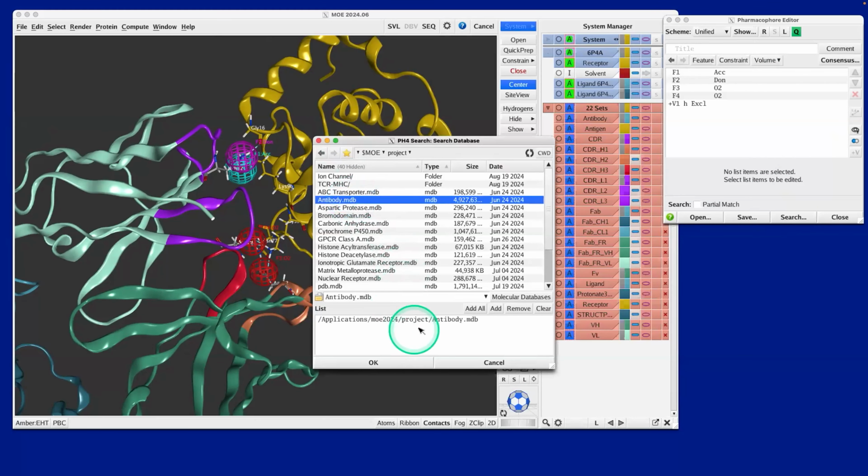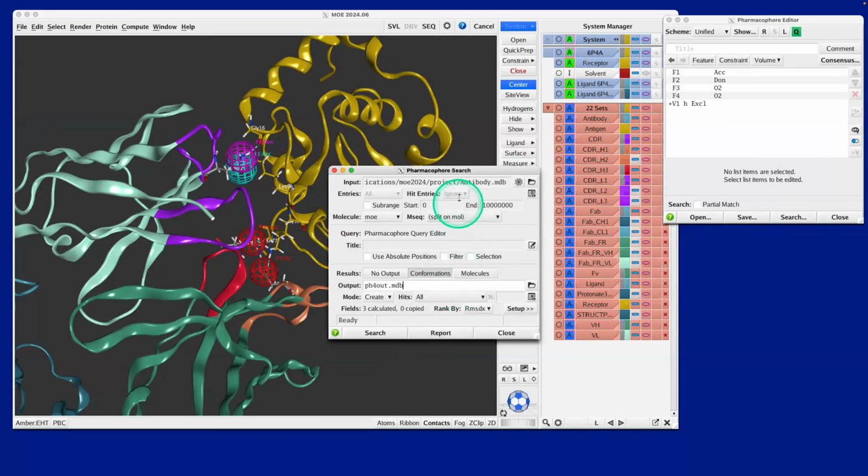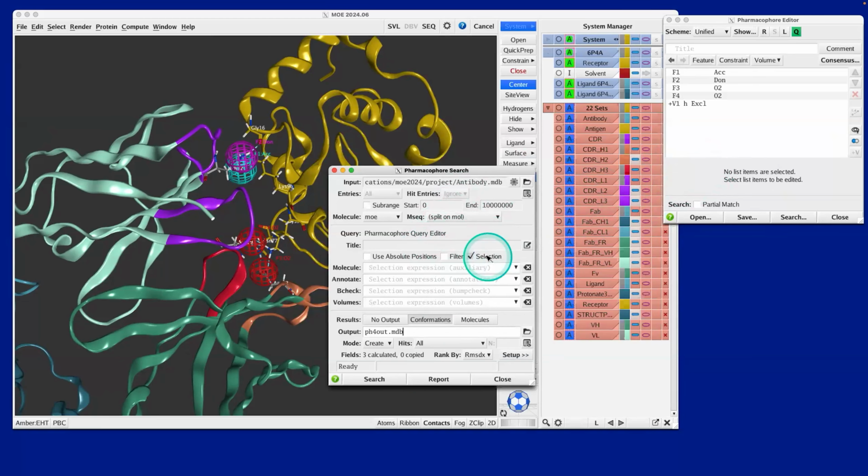Specifically, I'll use our antibody.mdb database, which has more than 16,000 public structures from when this version of Mo was created. I'm going to search this database with the Pharmacophore I have in my query editor, but I want to use a selection. So the database holds both antibodies and antigens, but I don't want to search the antigen. I only want to search the antibody. So I can specify that. I can even go further and say, out of the antibody, just search the CDRs for me. That will save me time.